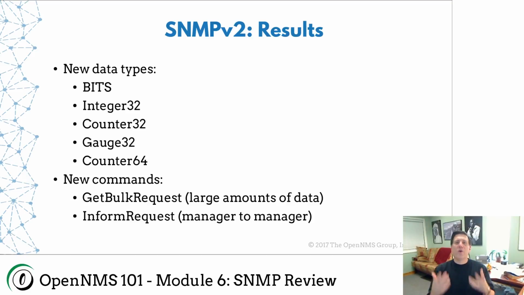The other really cool thing we got was a get bulk request. Now, if I'm trying to walk an interface table that has hundreds of thousands of interfaces, and trust me, we've actually done work with some Juniper gear which had 300,000 interfaces in the interface table. Now, these weren't physical interfaces, they were virtual interfaces, but they still count. And trying to actually ask for every single object ID, the performance sucked.